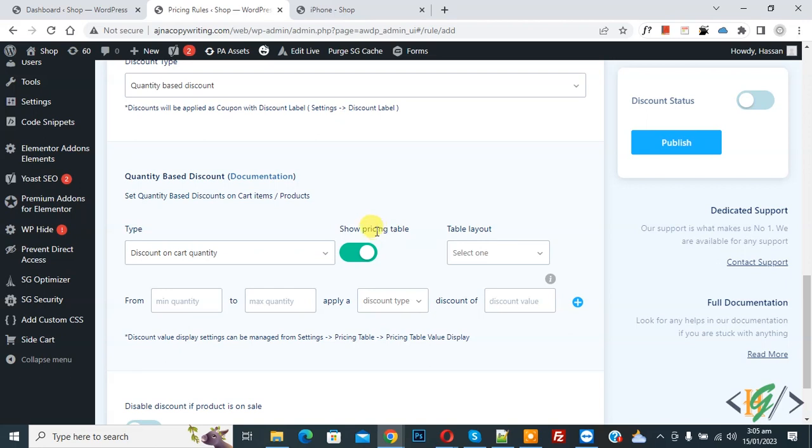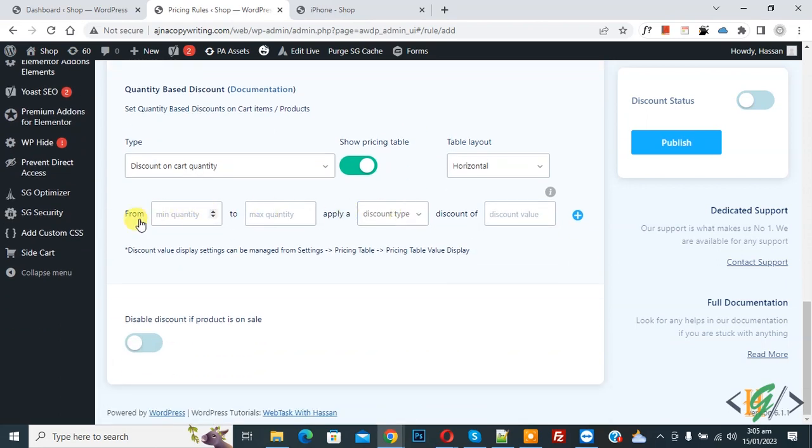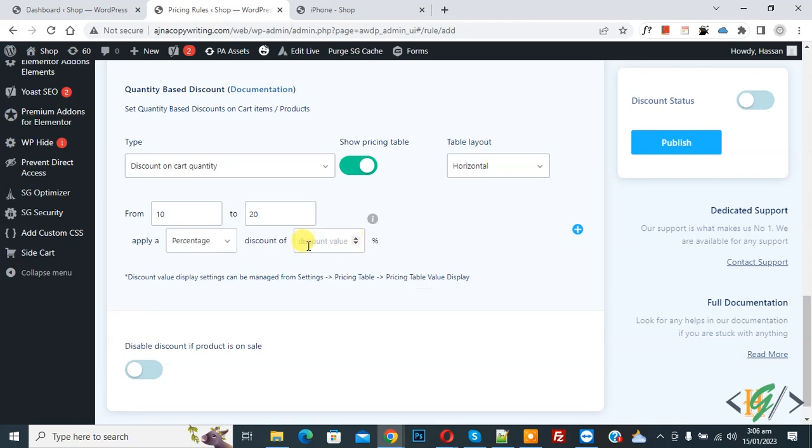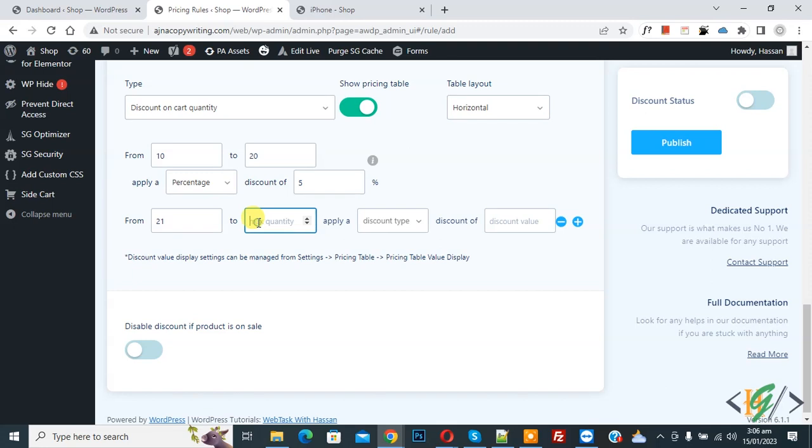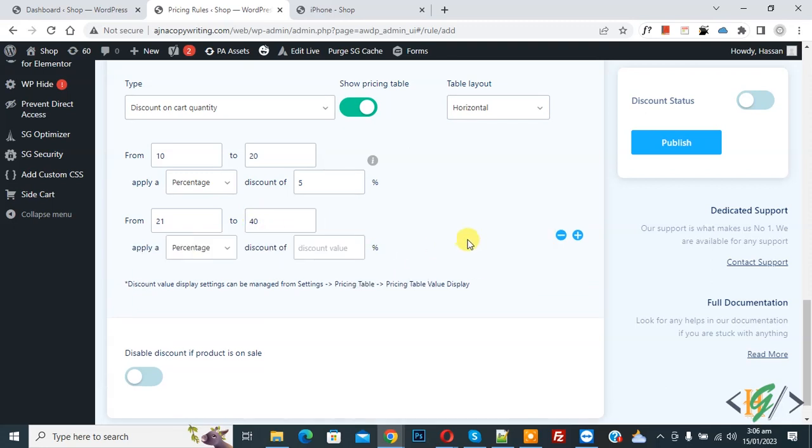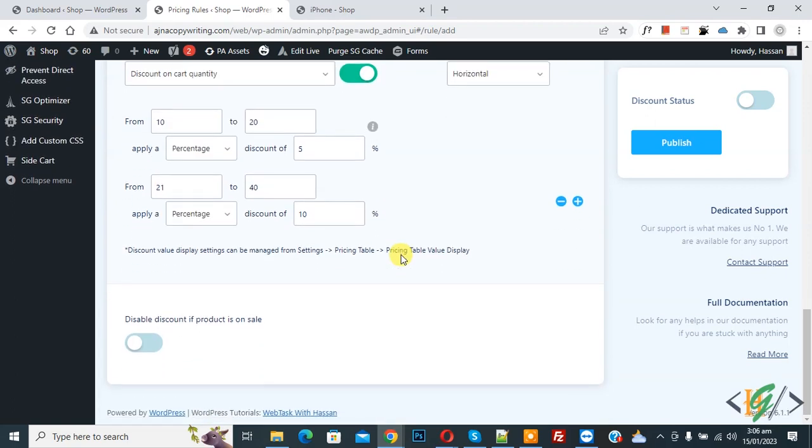And then you see Show Pricing Table. Enable this option, so the pricing table shows on the specific product. And then you see Table Layout, horizontal or vertical. You can select according to your requirement. And now you see from minimum quantity to maximum quantity, and then you can apply discount type and then discount value. So add quantity here like 10 to 20, and then apply discount type, fixed or percentage. You can select according to your requirement. Now percentage, and then discount value 5%, and then you see the plus icon. So you can add multiple quantities. Click on add, and then 21 minimum quantity and 40, and then apply discount percentage and discount value of 10%. Now you see Disable discount if product is on sale. You can enable or disable according to your requirement.